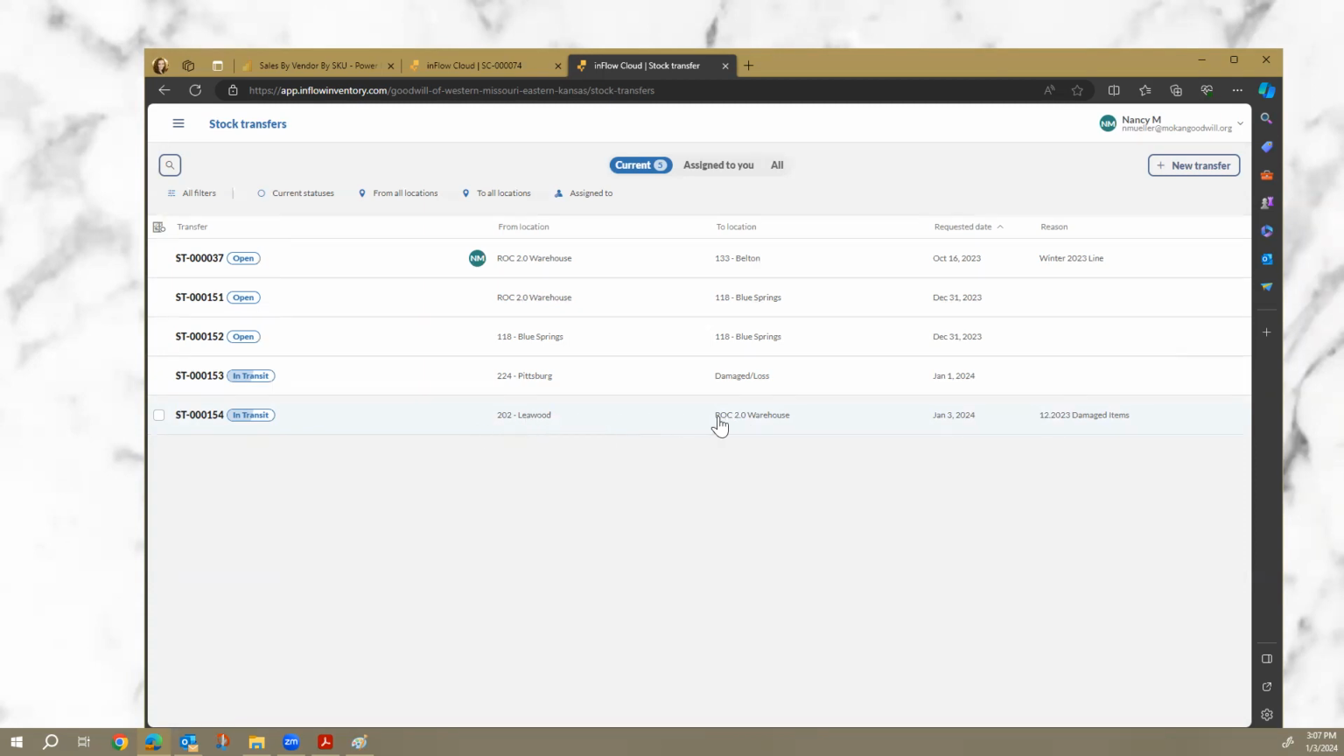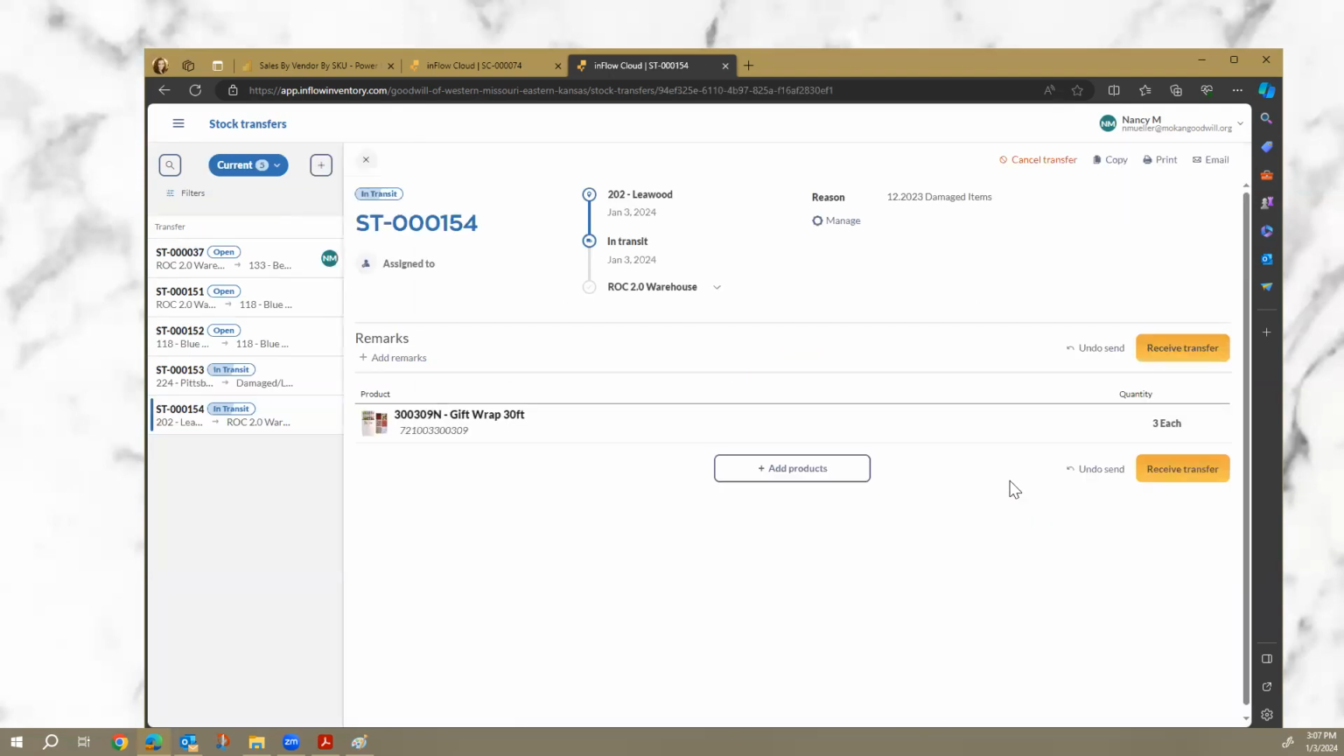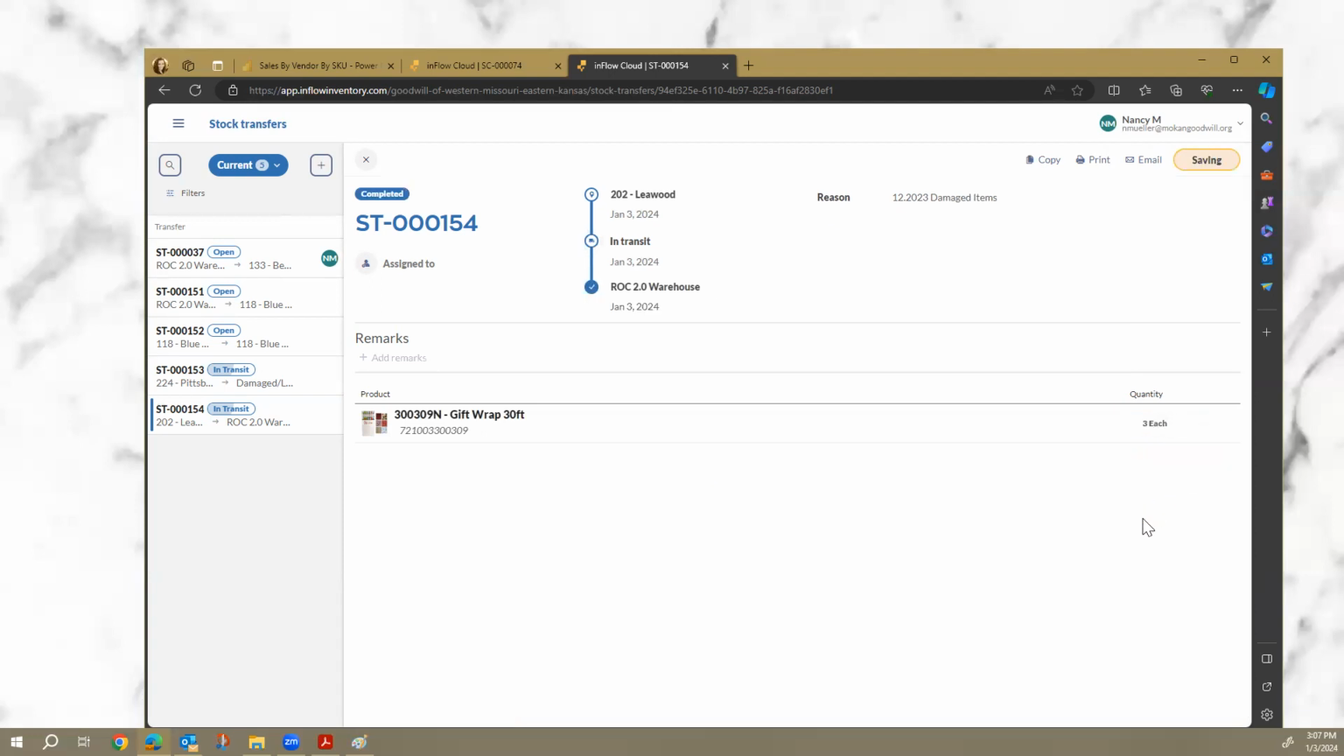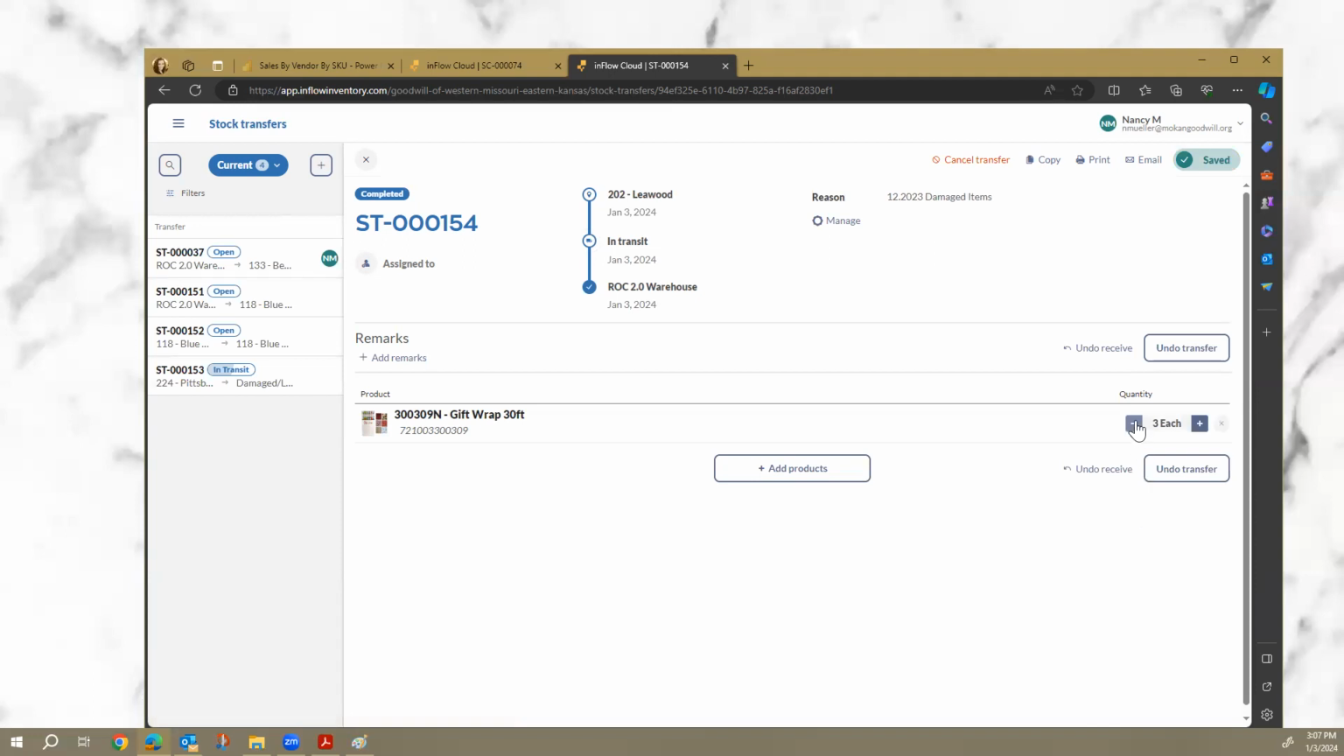I find the stores that I'm looking for with the correct direction of transfer, and then the date. The reason also pops up here for me. So I can see very clearly that this is the one that I want. I'll go ahead and click on that. I'm going to compare this number to what I have in front of me. If everything looks good, I'll just go ahead and hit receive transfer. This button has changed from yellow to green, and it says that it's saved, so we're good to go. We can back out of this.